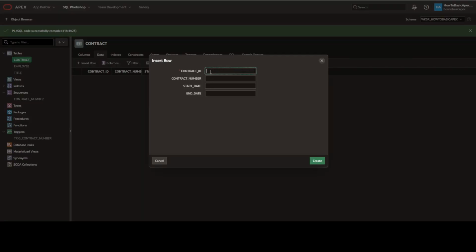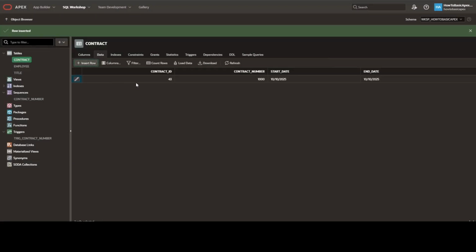Contract ID is managed by the primary key sequence. And contract_number is managed by our sequence and trigger. I will just fill out the rest. As you can see, the trigger and sequence are working fine.